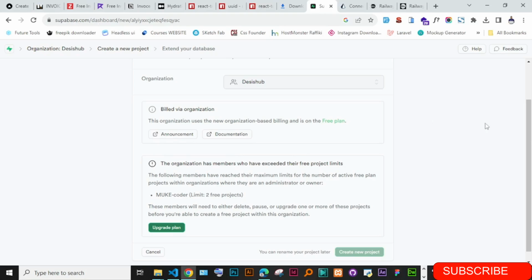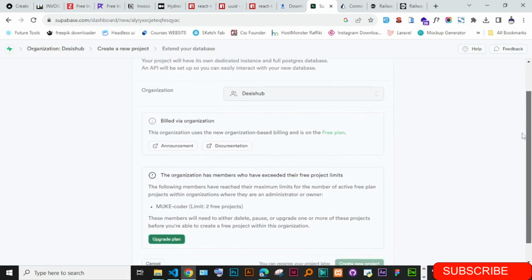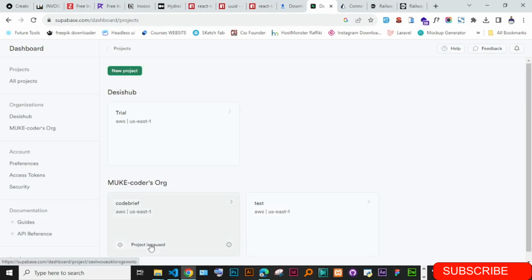there is some problem here. You can see here it says dedicated instance for database, and they say the organization has members who have exceeded their free project limits. The following has reached their maximum limits of the free plan projects within the organization where they are administrator or owner. So you can see they're saying here they give you two free projects. Okay, so what you can do, let me just cancel here.